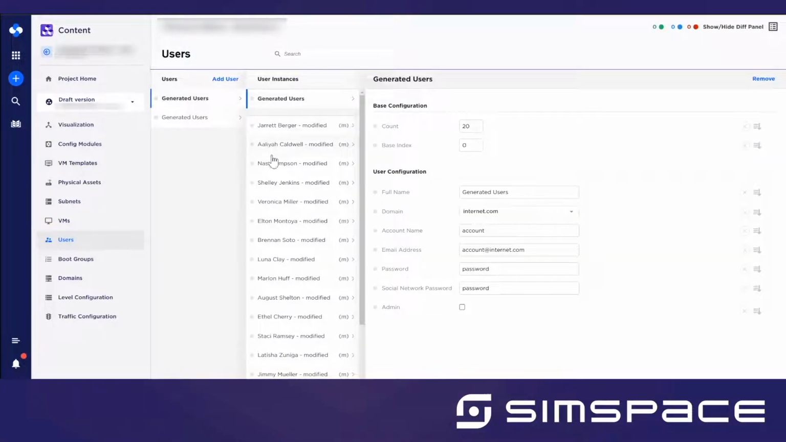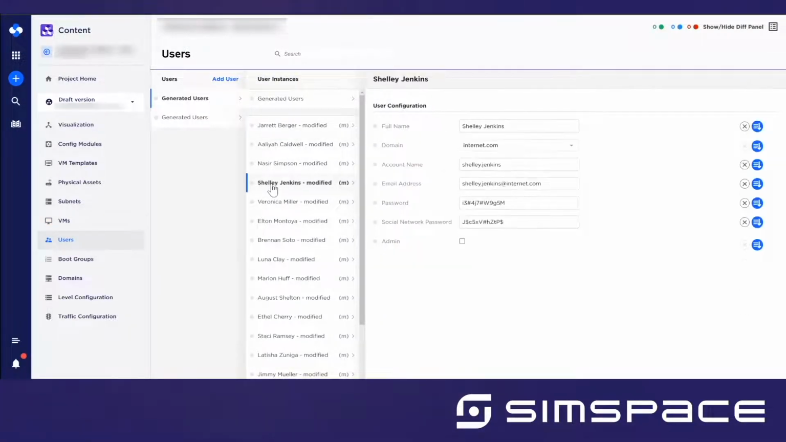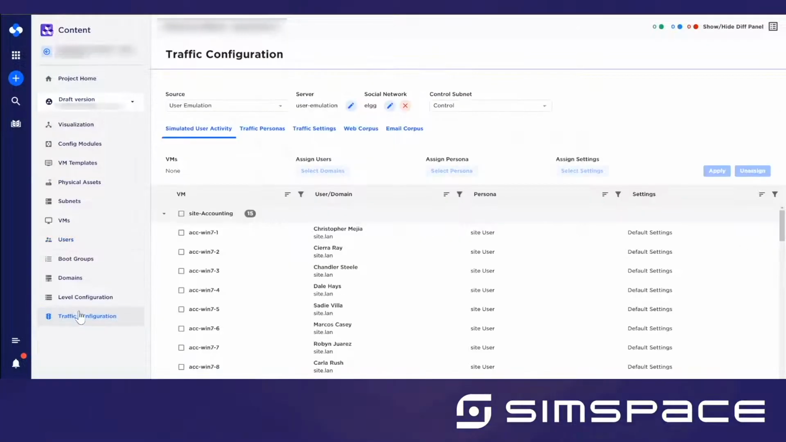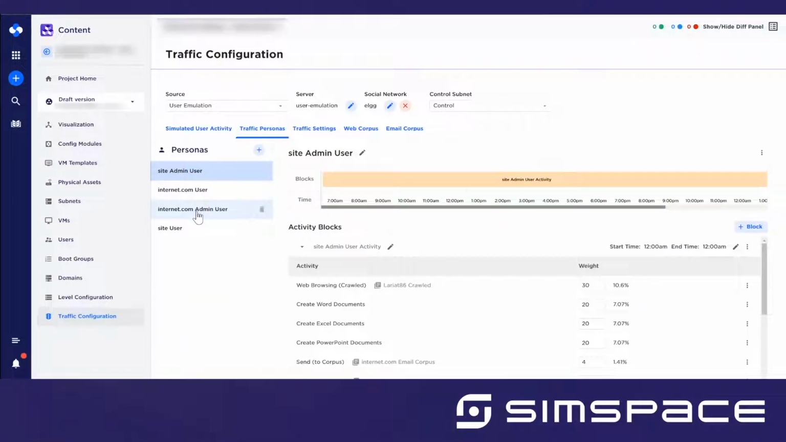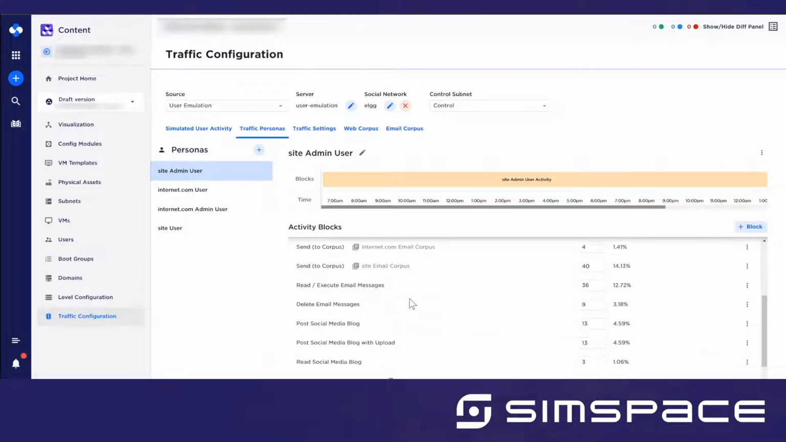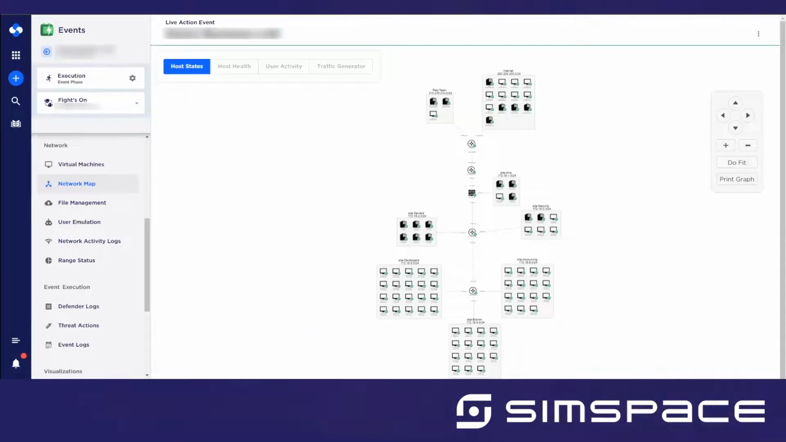User configurations for the host with the user emulation can be modified here as well. Choosing the correct user, choosing a traffic persona, adjusting the activity window, and allocating how user time is spent across common tasks. Now that we've built a range, let's talk about creating a live action event, running attack labs, assessments, and training the team.